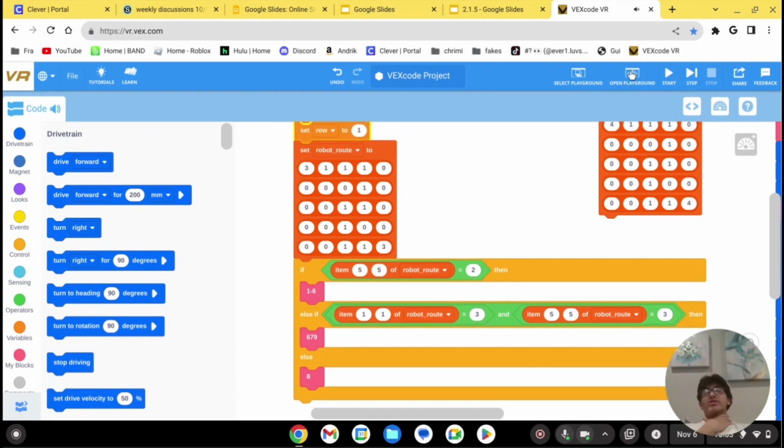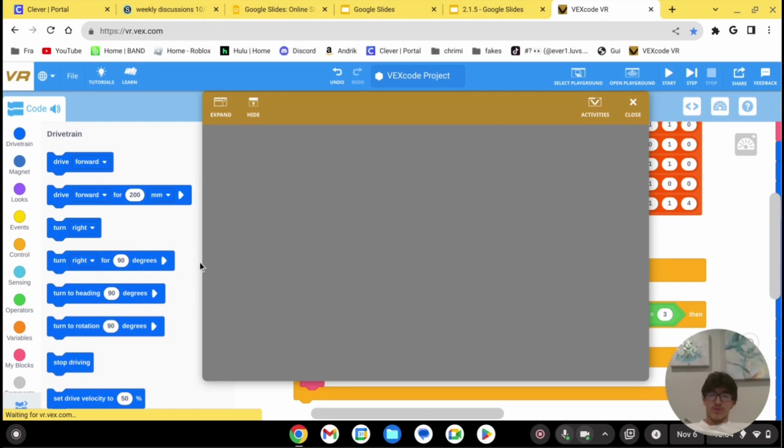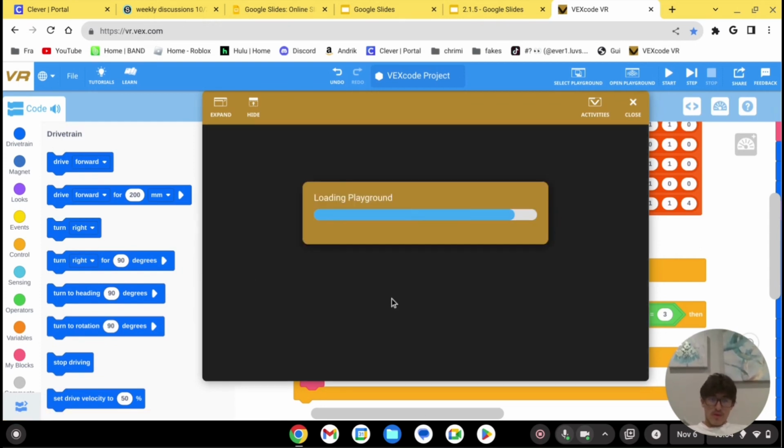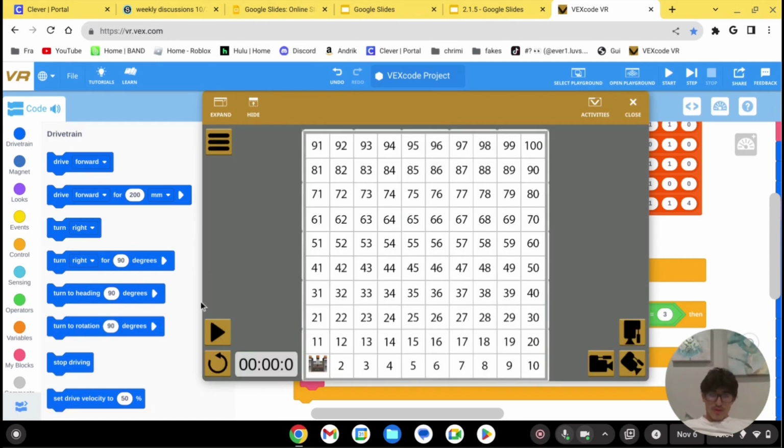This is grid 6, 7, and 9, I believe. And if we click play, it's going to go to the same starting spot, but this time it's going to take a different course.